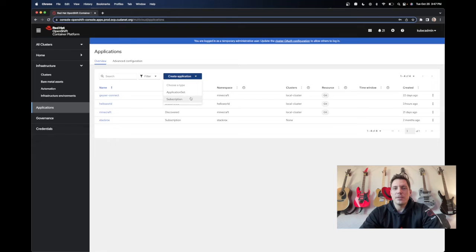ACM uses application subscriptions to enforce compliance with a single source of truth, in this case, a Git repo, and if it detects any deviation, it will automatically remediate your application, keeping your workload secure and preventing configuration drift.